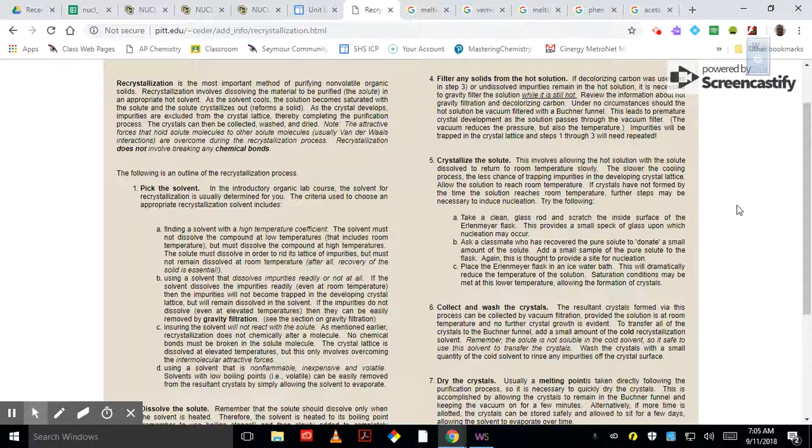In essence, recrystallization is probably one of the most important techniques in all of organic chemistry for non-volatile organic solids. If something's non-volatile, it won't just evaporate away on its own. What you do is you take the material to be purified and put it in an appropriate hot solvent. As the solvent cools, the solution becomes saturated and the crystals precipitate out. And if you allow the crystal to form on its own, it has a tendency to only take into the crystal the materials that it wants.